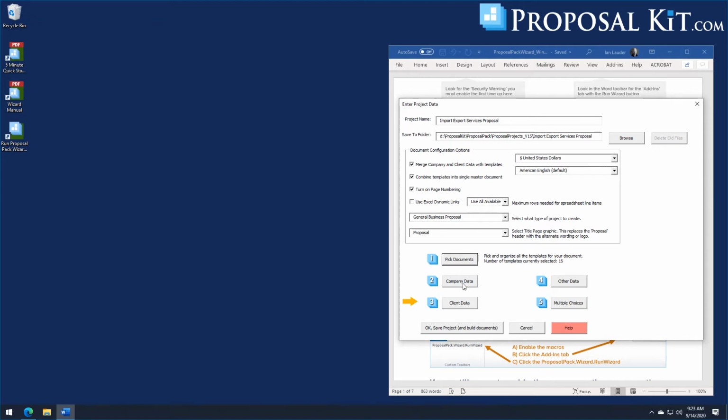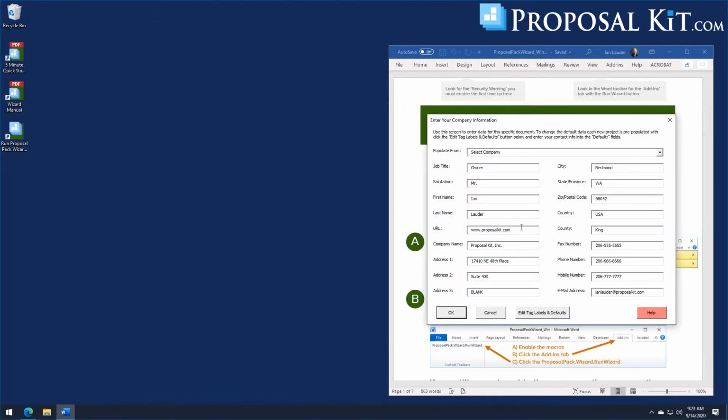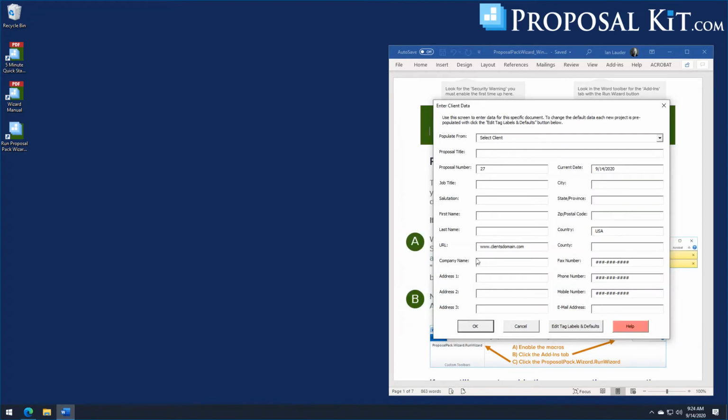And the next thing you'll do is fill in the company data and client data. So whatever you put in here, this is your company information. This will get put into things like the cover letter, title page, back page, about us, and so on. And then client data, this will be the name and address of whoever you're writing the proposal to.